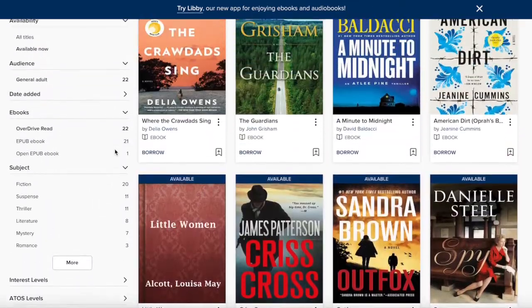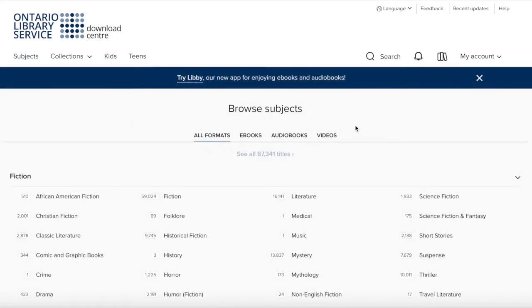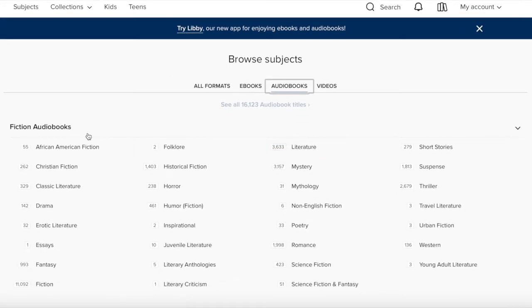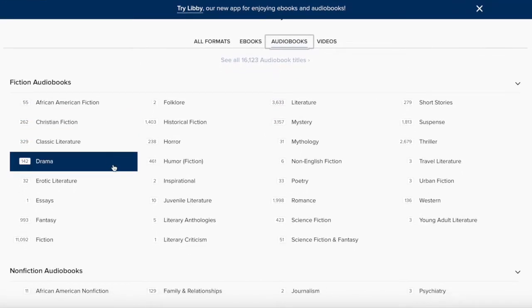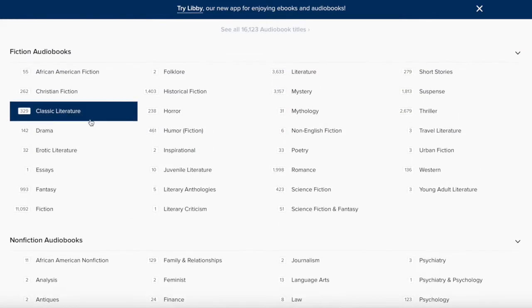Another way to browse is by going up to the subjects line. Now this is going to break it down. Again, right here is very important. Something I highly suggest is to change it from an ebook or an audiobook perspective. And now we can look at it in the different categories. So we've got fiction audiobooks, non-fiction audiobooks, and it breaks them all down into different categories.